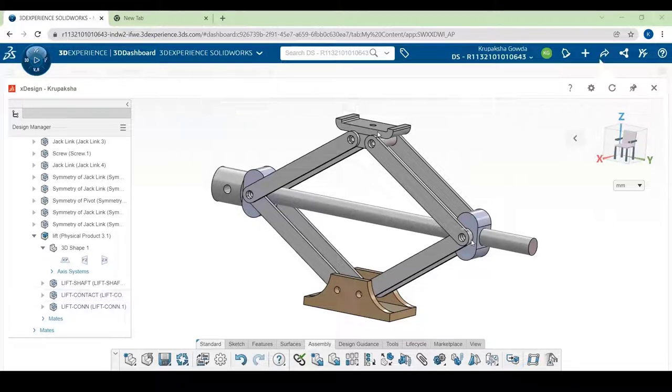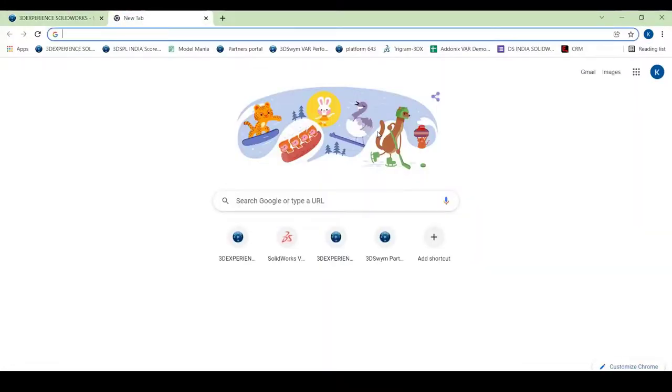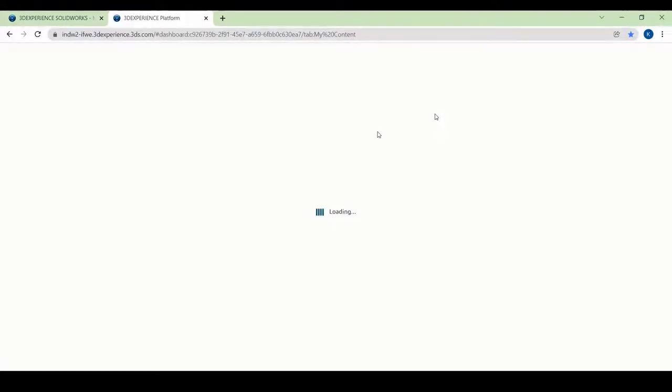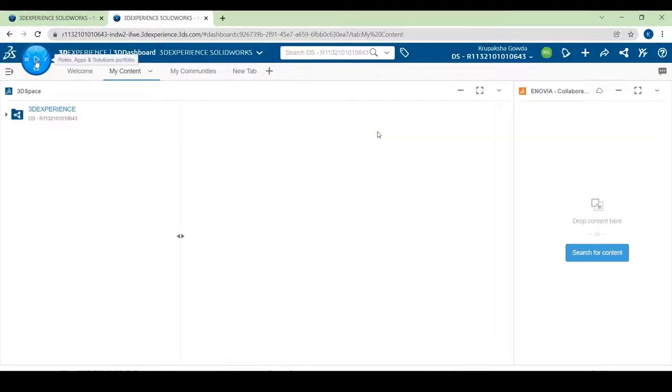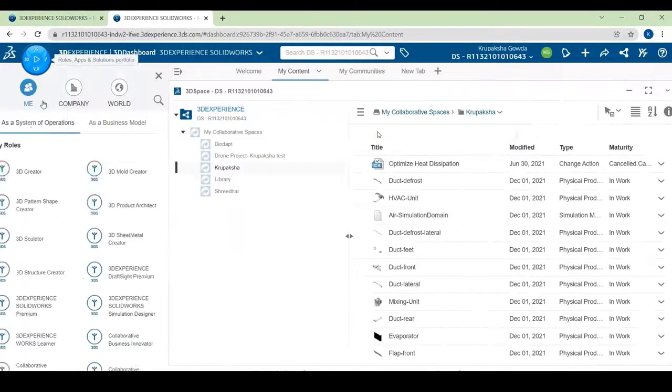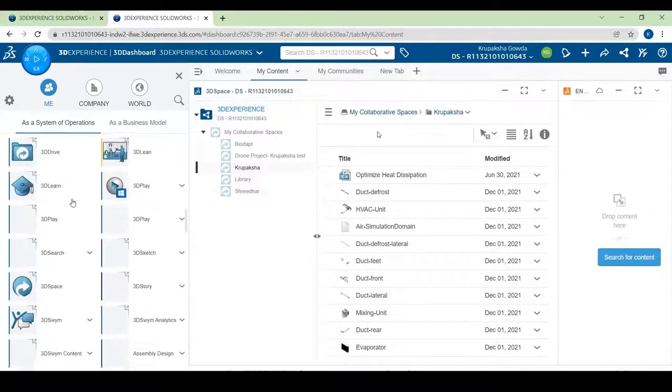Today we are going to have a look at a very interesting application called xDesign in the 3D experience platform. xDesign is a very interesting application where you can generate your parts and models in 3D, and this is one of the many applications in the 3D experience platform. All you require is the internet and a web browser to launch this application.